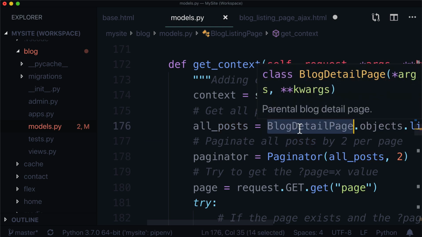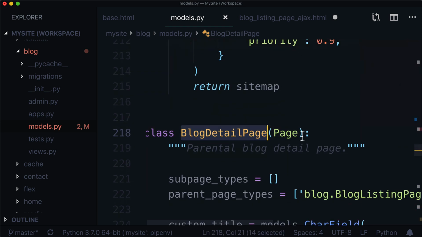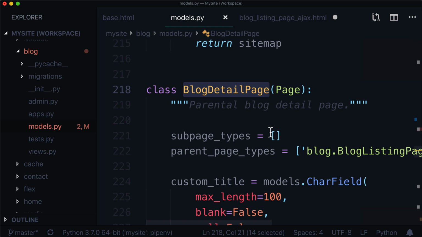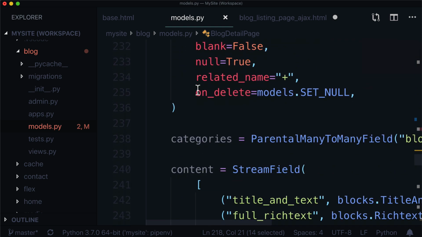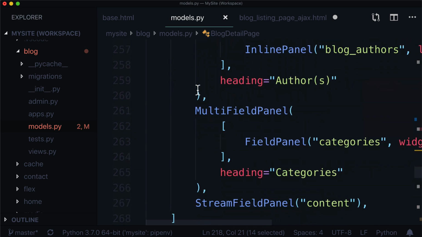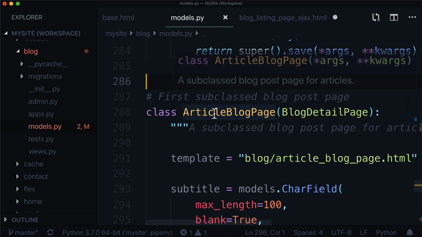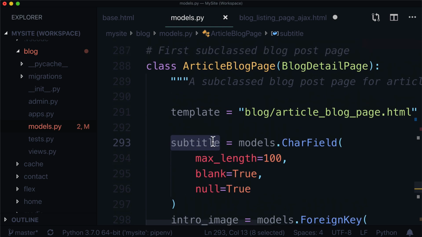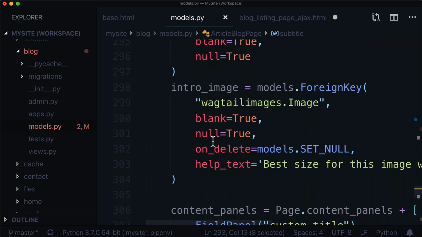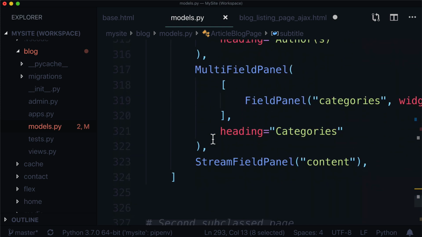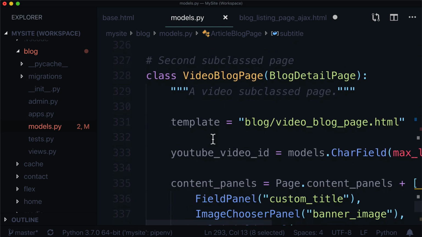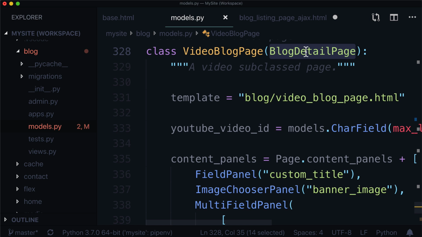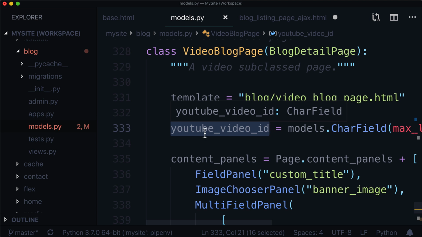Blog detail page. So let's head on over to our blog detail page, and we can see that we have a regular blog detail page, but there is no subtitle in here. We've got custom title, banner image, categories, and stream fields. That's it. If we go to an article blog page, we can see that it's inheriting that blog detail page, and it's also extending it with another property called subtitle. It also has an intro image and some other stream fields. And let's go down to our video blog page. Again, same thing. It's inheriting that blog detail page, but this one doesn't have a subtitle. This one has a video ID for a YouTube video.